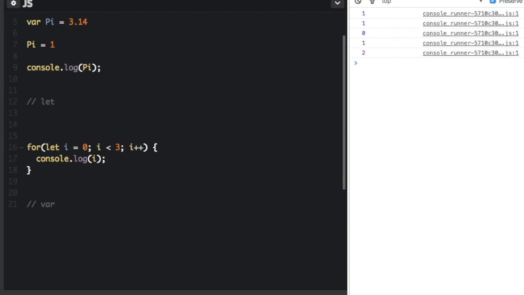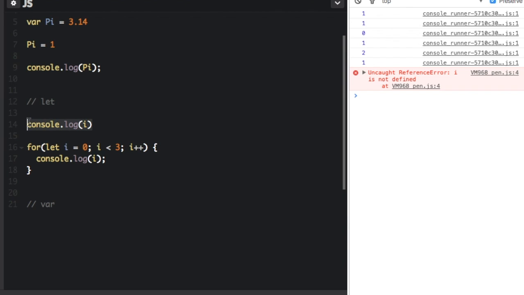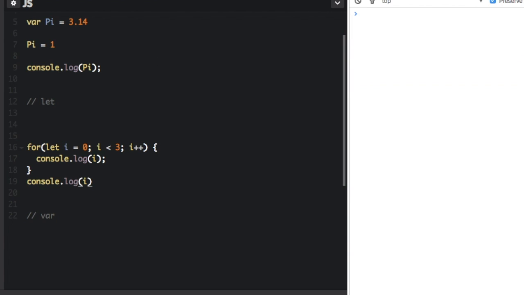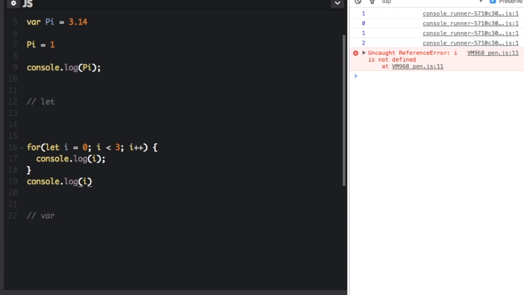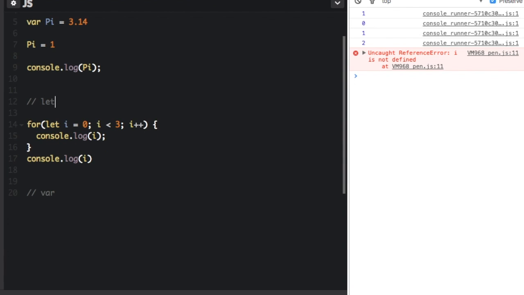Now, if I try to console.log that variable before the for loop, and then we try running this, you can see there's going to be an error. Same if I copy this and put it after the for loop, and we run this again, let me clear the console, and you'll see that there's another error. So when you define something with let, it's only available within the block that it's defined in.